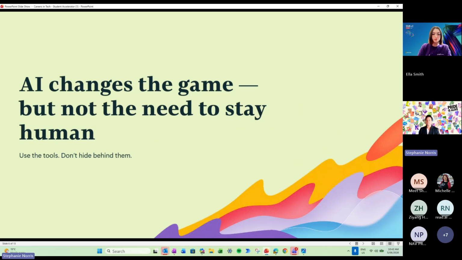With AI, it has changed the game, but not the need to stay human. So I definitely think events, networking. I was so happy to see there's alumni groups and that you guys stay connected. That's a really important part of building your career, these alumni groups. And in 20 years time, you might be the bosses of these companies.